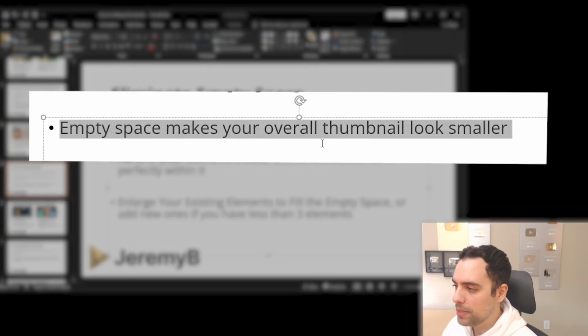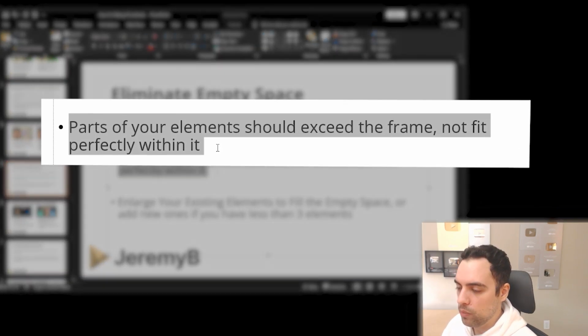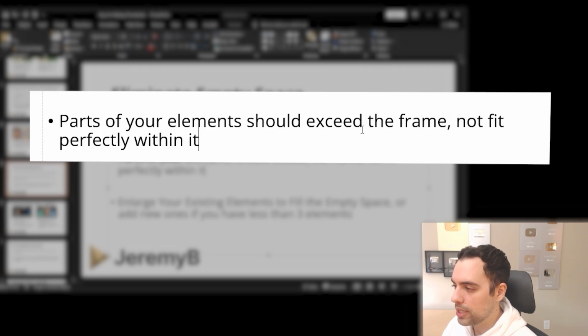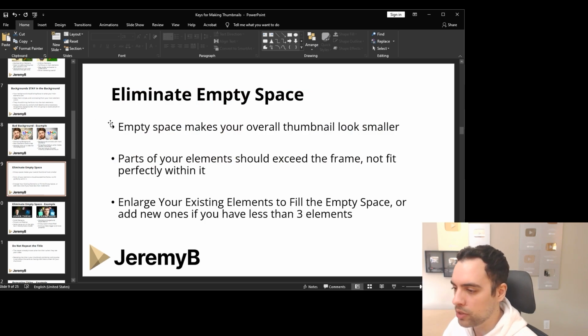Big areas of empty space make your overall thumbnail look a lot smaller and stand out a lot less in the YouTube feed. Parts of your element within your thumbnail should honestly exceed the frame to a certain extent. We don't show the person's face like 100%. Having his face so much bigger does have a big impact.